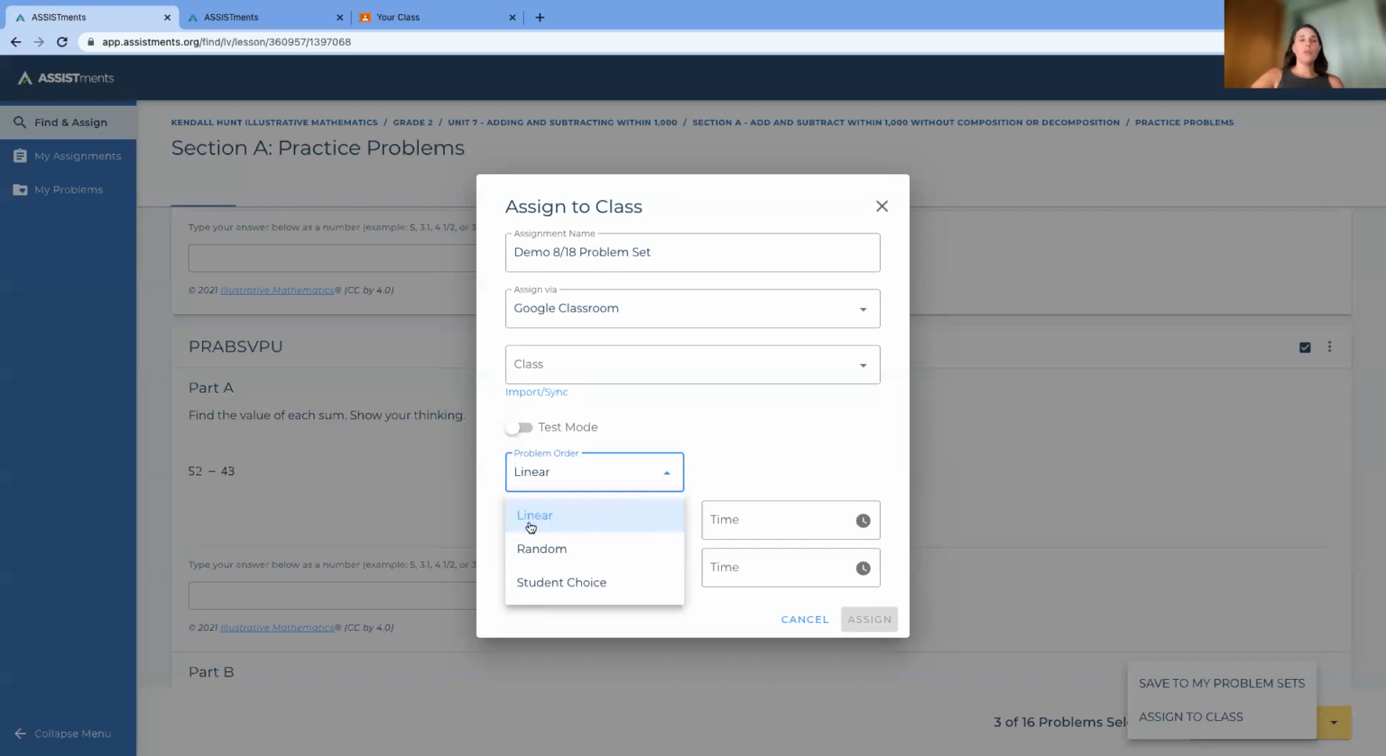You have the option to choose problem order. If you choose linear, it will deliver the problems in the exact order that you chose them in the problem set. Random order will assign all problems that you chose in a random order for students. And then student choice is going to resemble more of a state testing format where students can view all the problems and pick and choose the order that they want to complete them. And they will still be completing all the problems that you assigned. I'm going to choose linear.